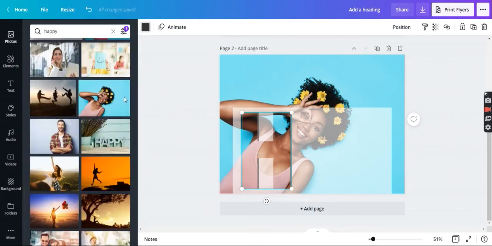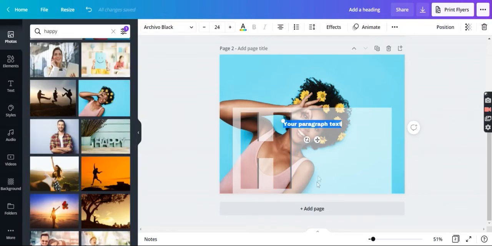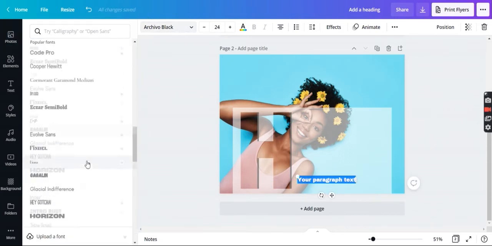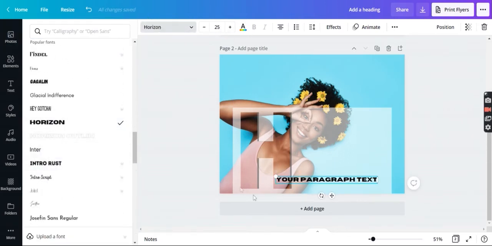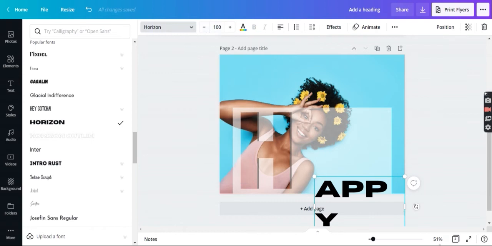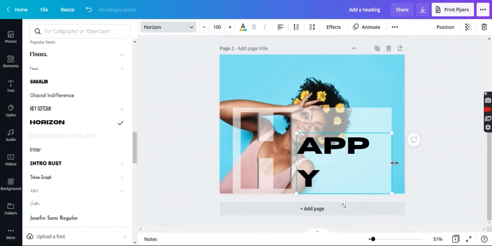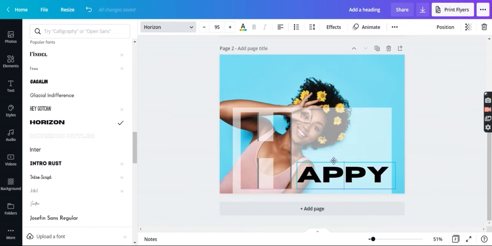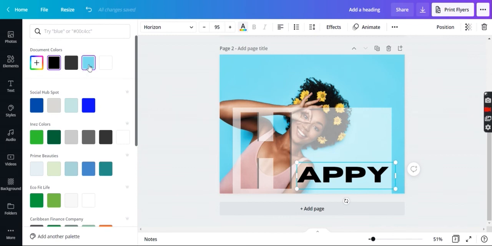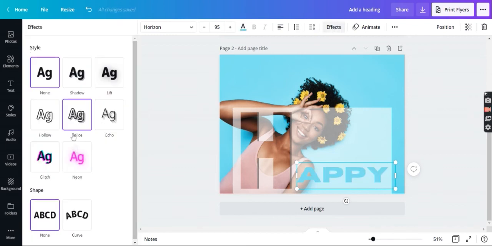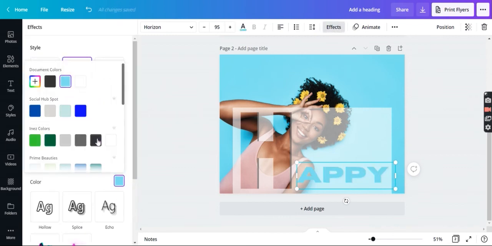Finally, we're going to add the rest of our text. Drag them into place. Get a font that's good for impact. Increase the size. Change the color and boom. There you go. Beautifully done, letter frames.